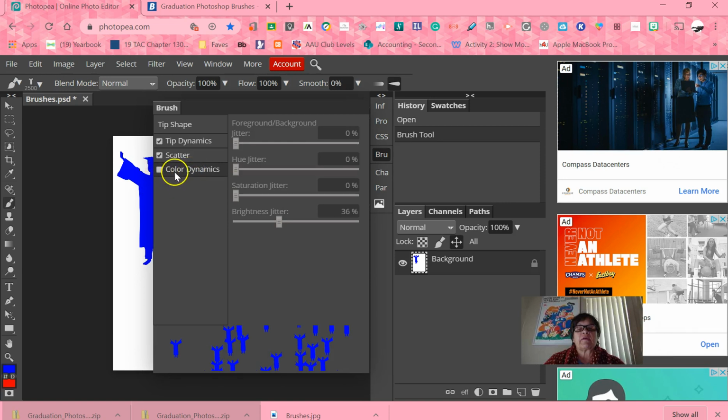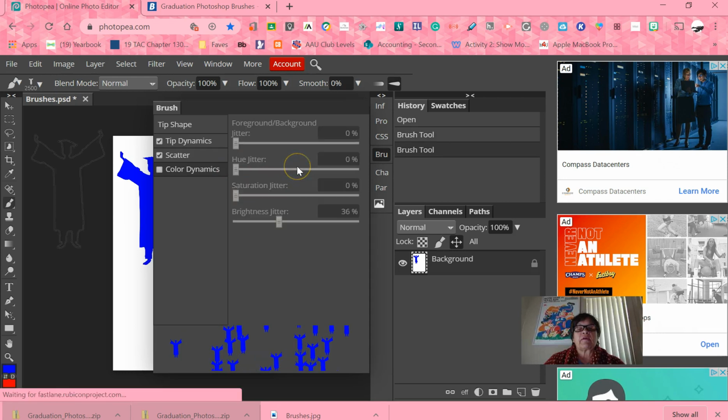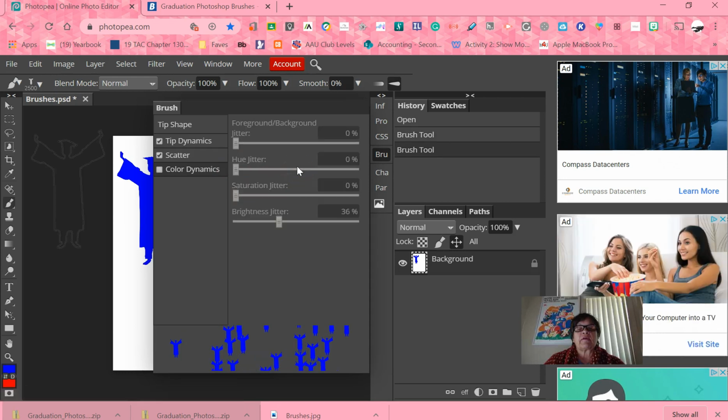Sorry, my computer's running slow here. I'm trying to click that. Okay, and I could pick a bunch of different colors. Come on. Super slow.